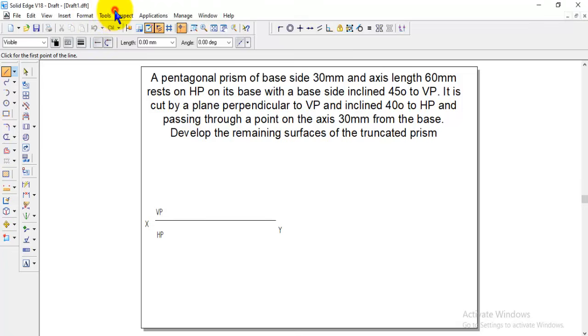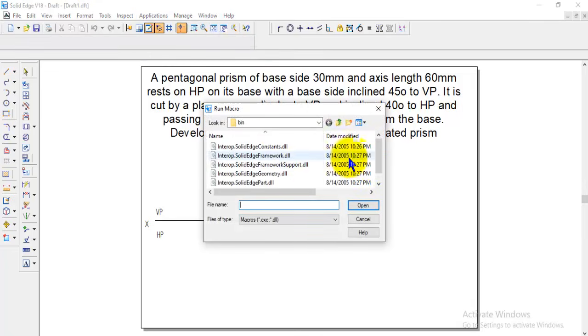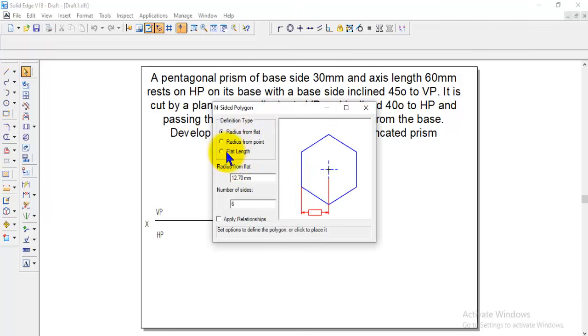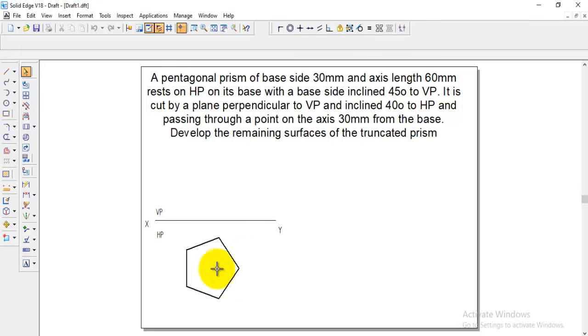Okay, here is the given pentagonal prism. So we need to take the pentagon by using application macros, run macros. In the run macros, inside the polygon option we need to take, and here number of sides we need to enter 5, and we need to take the flat length, the side length they given, 30, and we can click on the sheet. The pentagon will come.